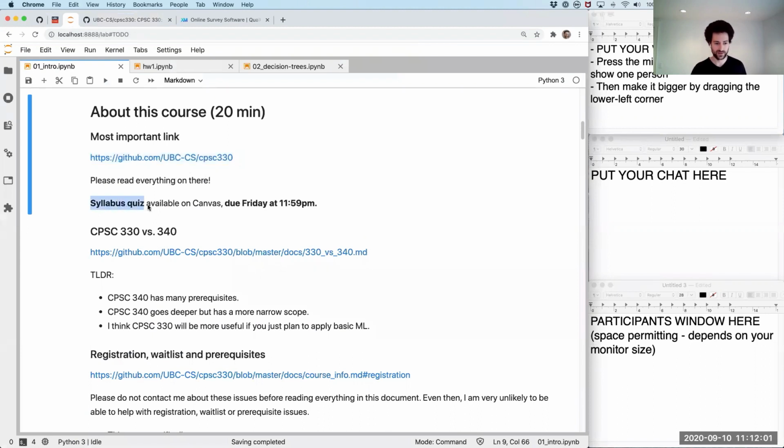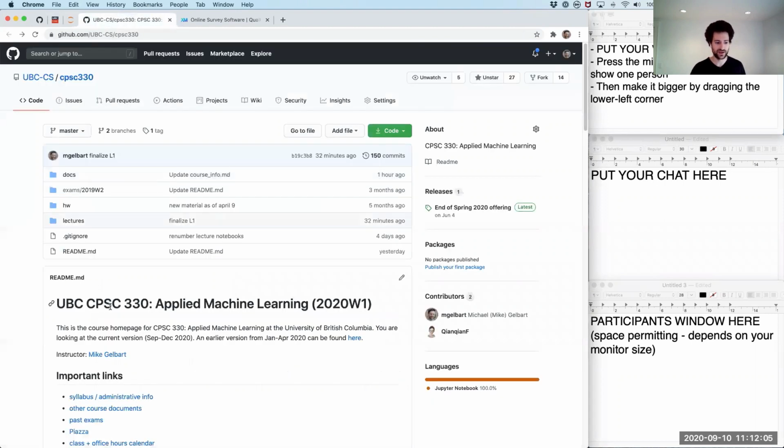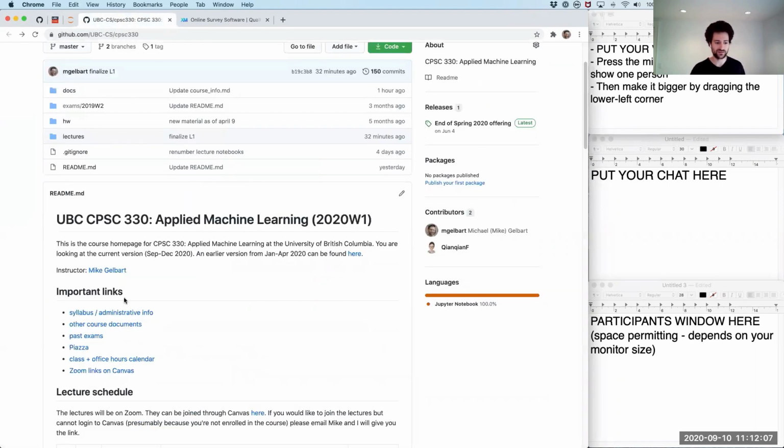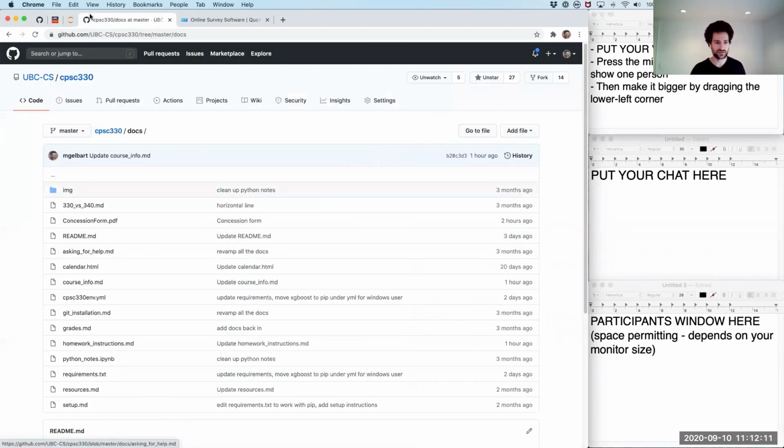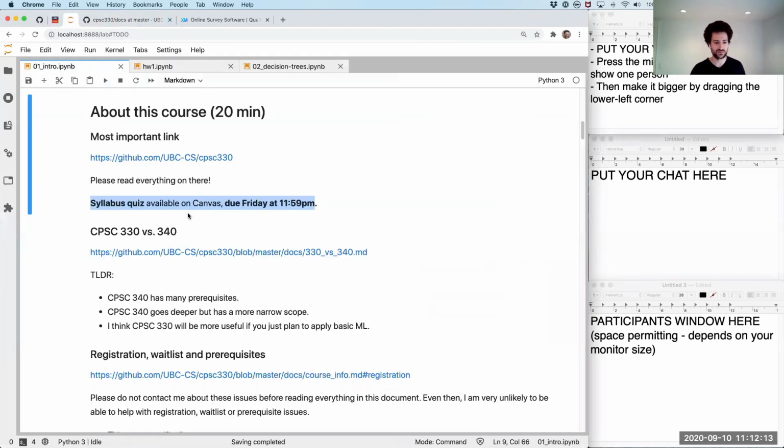I have a syllabus quiz on Canvas. So basically, it's just because I want to make sure you've actually read all the stuff on here, all these documents. And so there's a quiz on Canvas that is due on Friday, tomorrow night. So if you're on the wait list, you won't be able to do that, and that's fine.